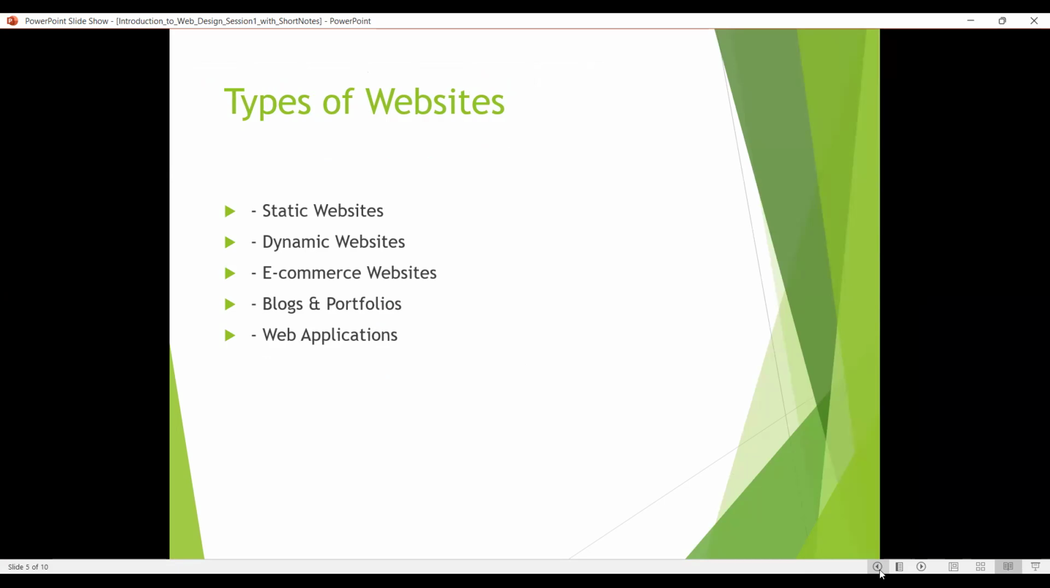So there are different types of websites. So anyone know any particular website? There is static website, there is dynamic website, there is e-commerce website, blogs and e-portfolios, web applications. Anyone know of any of these websites or have ever interacted with these websites? Anybody? Okay, for me, I have interacted with e-commerce websites. I've purchased some items on Jumia platform. That's nice, Dennis.